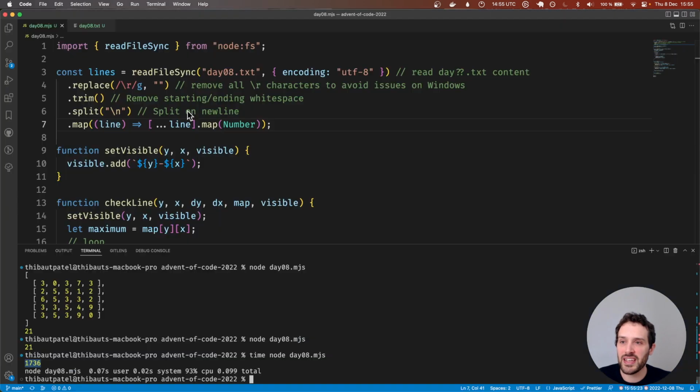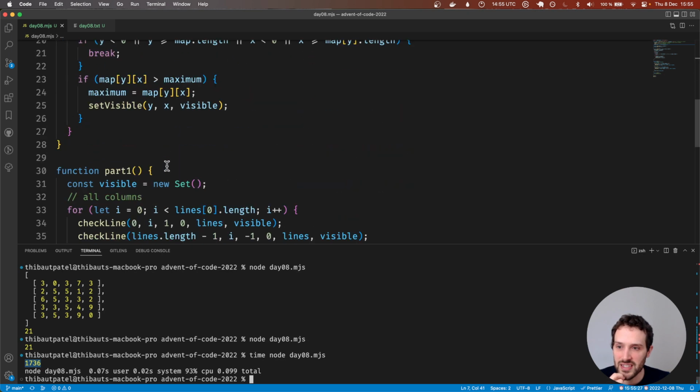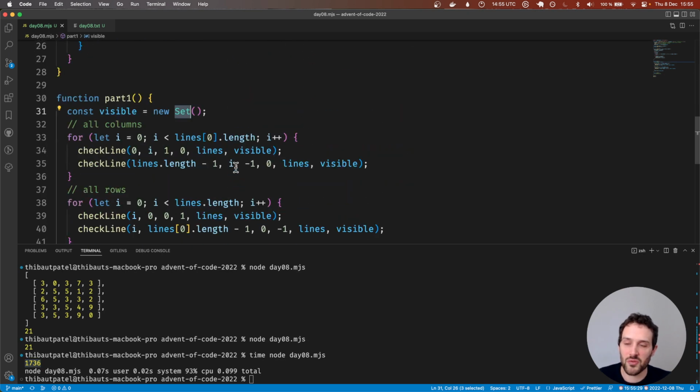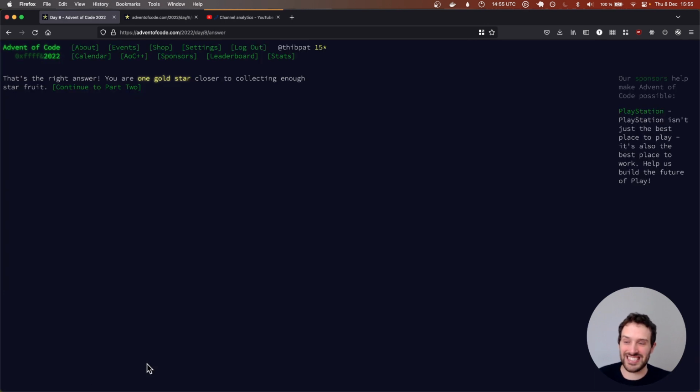I think really what made our solution work is that we have this set, so we don't need to remember whether this node has been visited or not. That's good. So let's try this input. Yeah, I was feeling quite confident about this one.